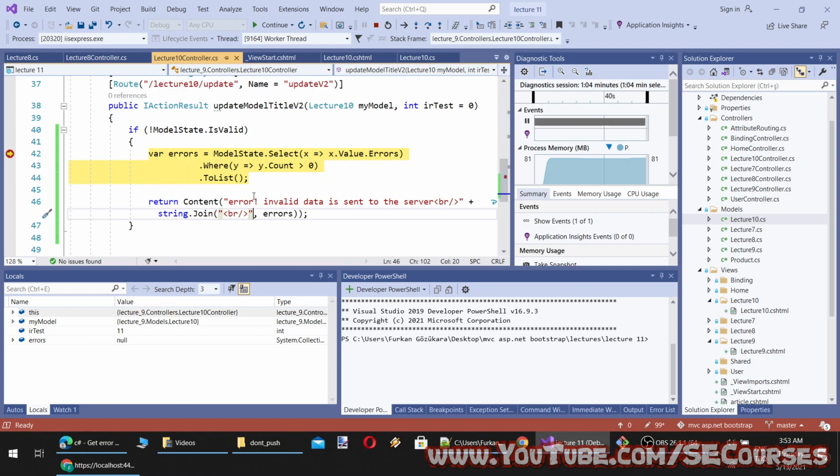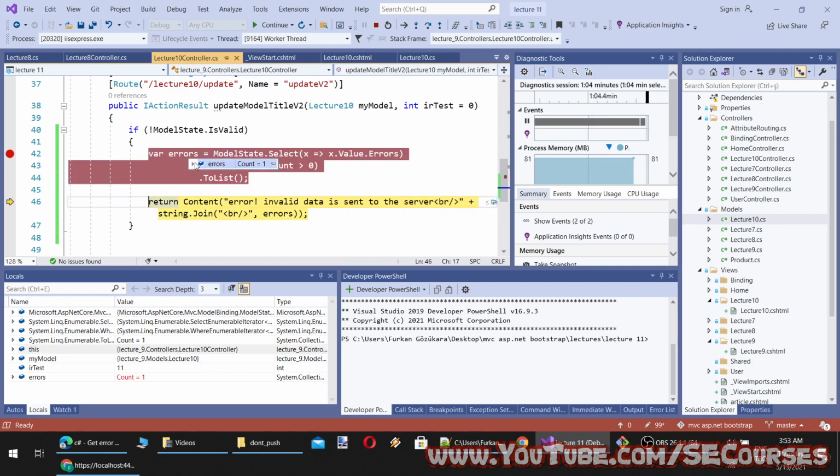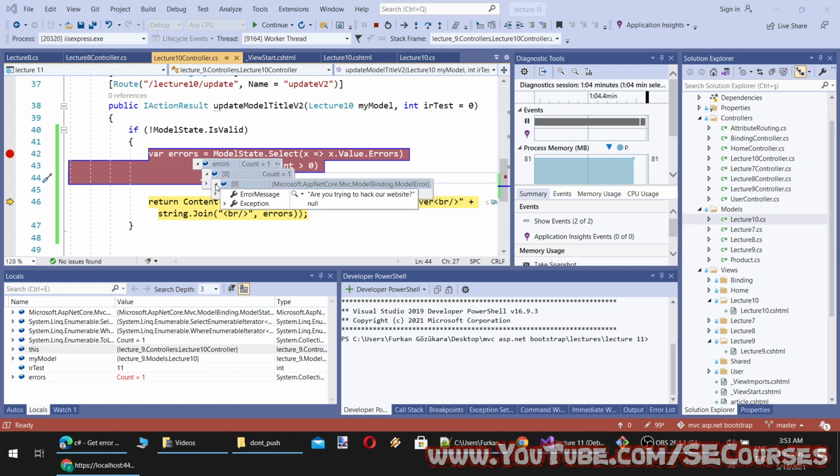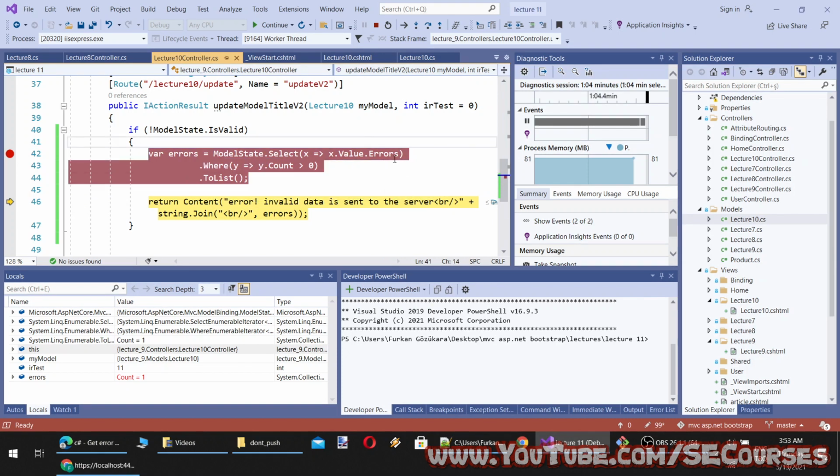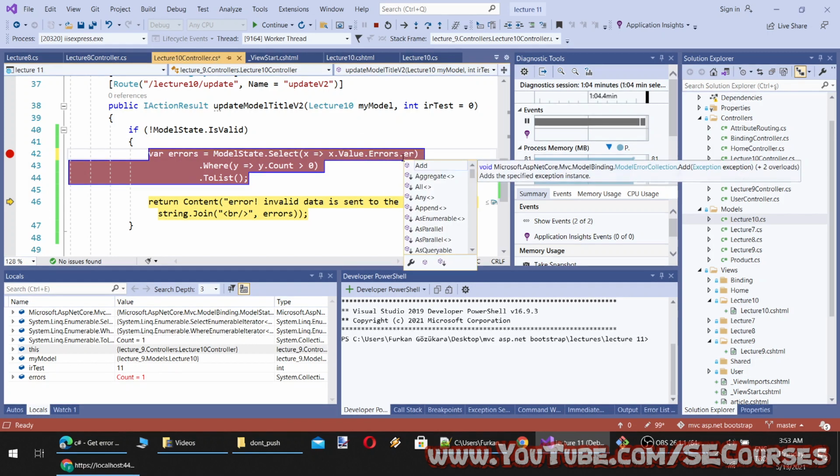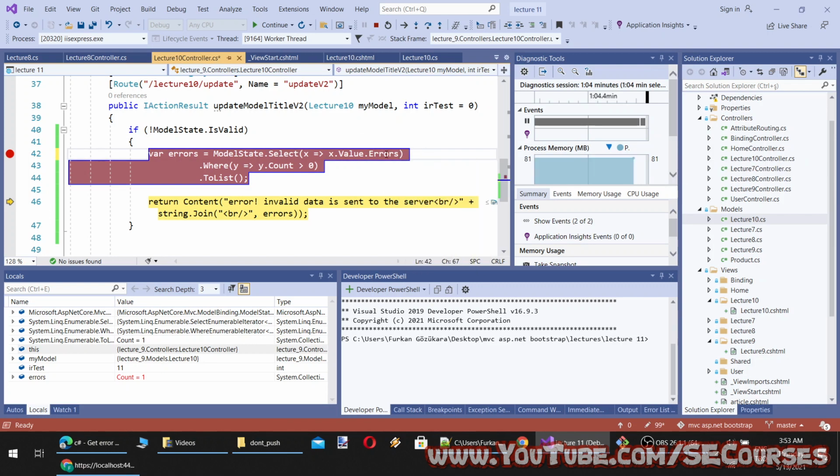No. Let's move to the next step, and in errors we have one error and, yeah, error message. So I need to check the error message, not the error itself.